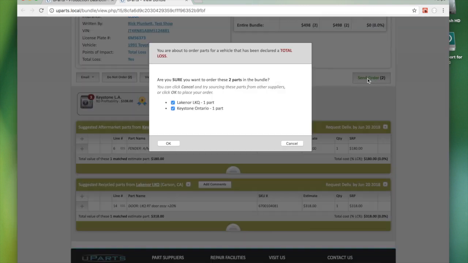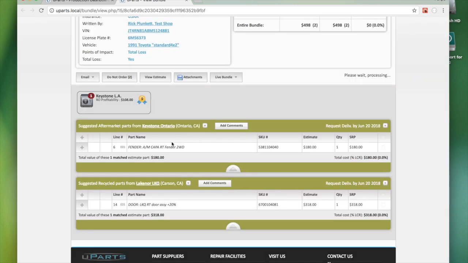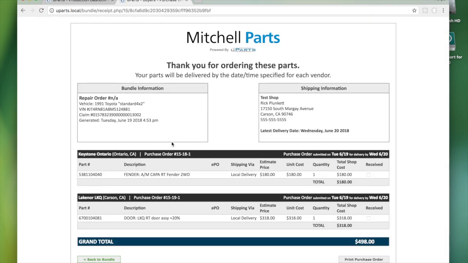Let's go ahead and send the order. As you can see, we're ready to send the order to two separate suppliers. Hit OK. You will be redirected to a screen where you can print out your order summary.